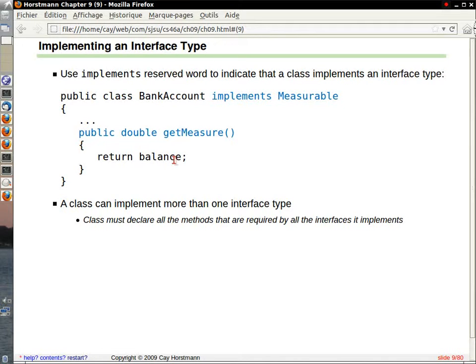It says that the supplier of some service wants to be as general as possible, and then they need to come up with this interface that says what's the minimum requirement that one needs to contribute to play. If you want to compute maximum, minimum, sum, those kinds of things, then one has to find out how big is the thing, how do I compare it? And Measurable does that.